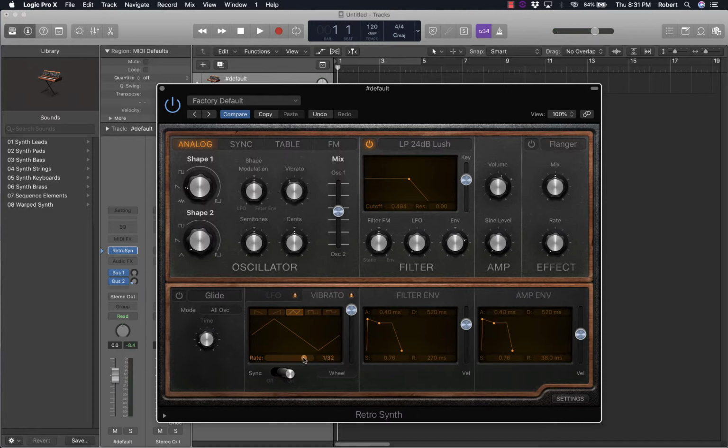Increase that to 1/32, and the rate of the vibrato is affected. So again, if the synchronization is on, this is a really, really creative tool, can be, when synchronized to the beat of your digital audio workstation. If it's off, then you're dealing in hertz.